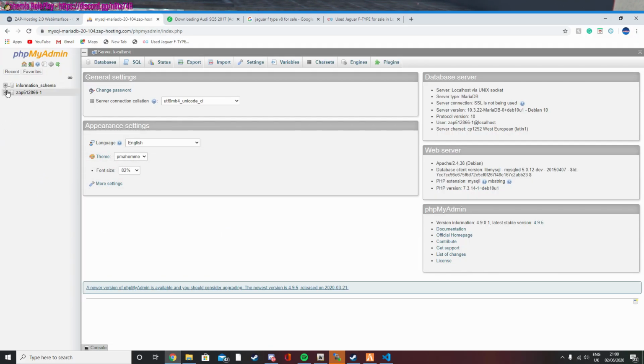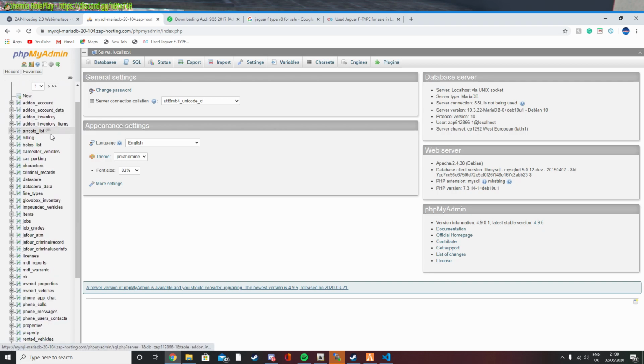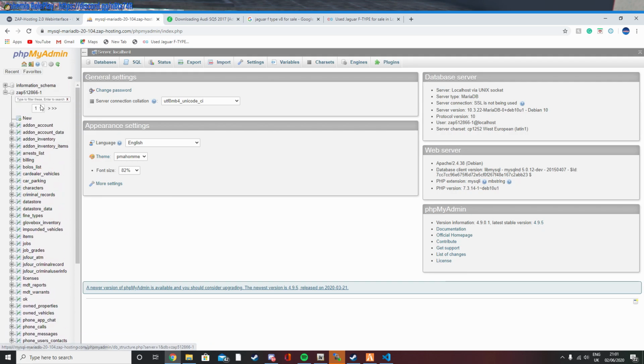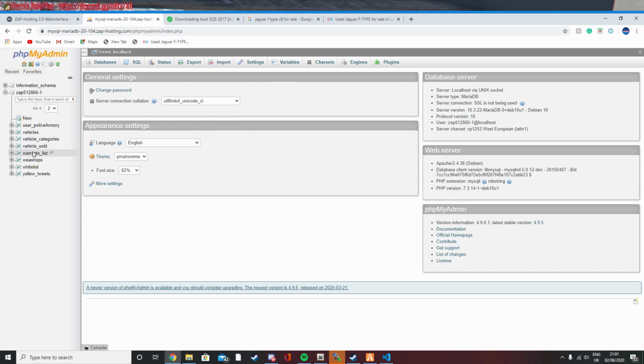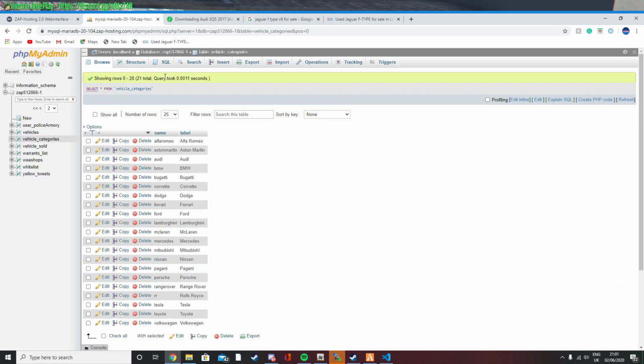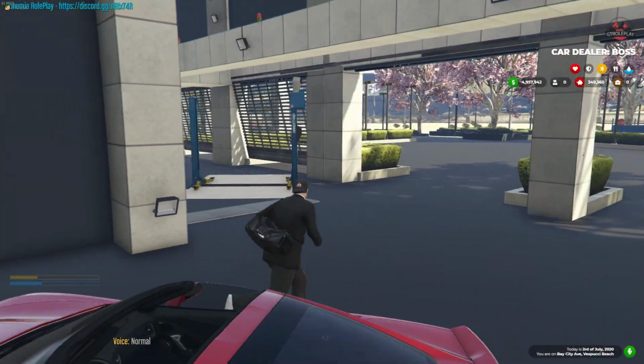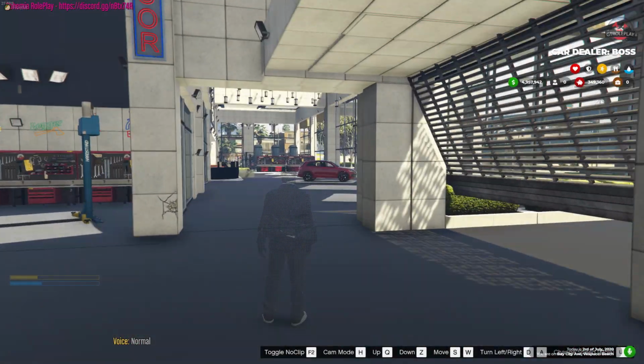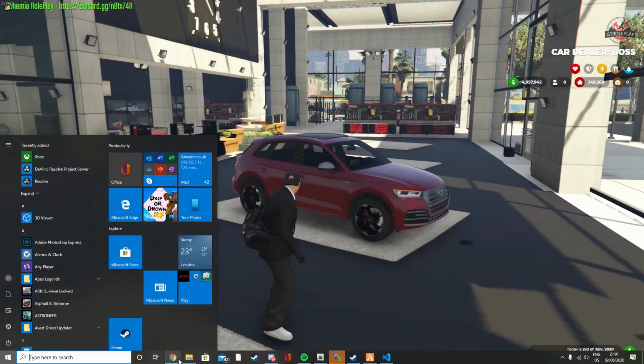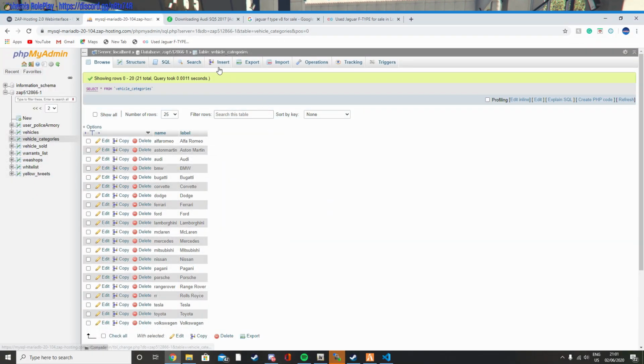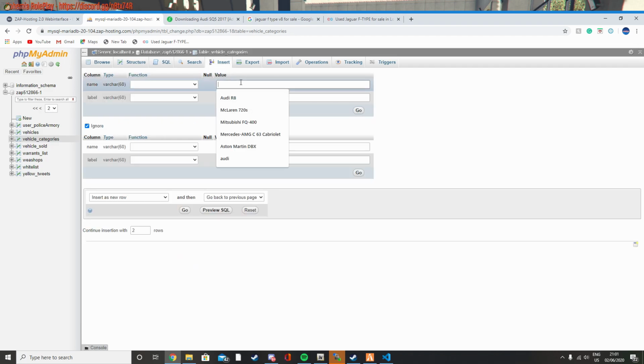This is purely database based. So you need to make sure you have a category made for the make, not the model. Say I'm going to be adding the Audi SQ5. I'd need to create one called Audi, so I can just click insert here, Audi. It's got to be all lowercase. This is the name, not what will be displayed, so keep it all lowercase.